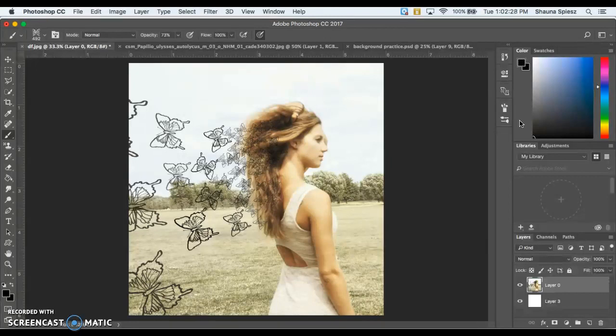So be creative. Again, change the opacity and the size of your brush and just the angle a little bit as well.